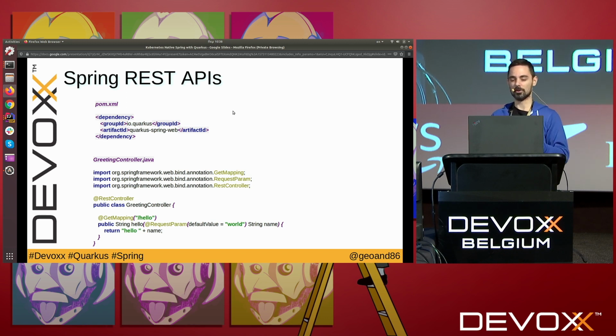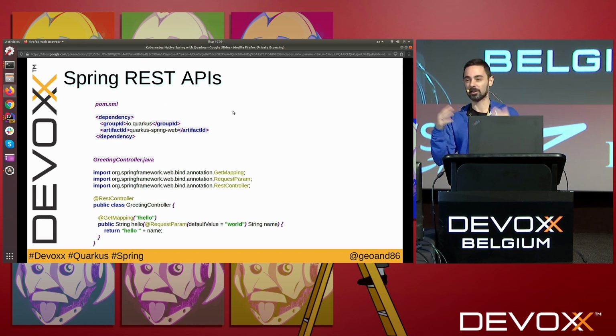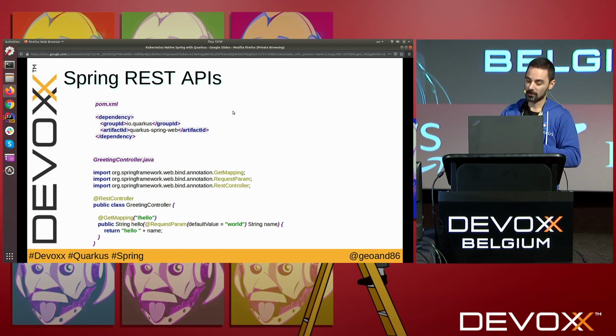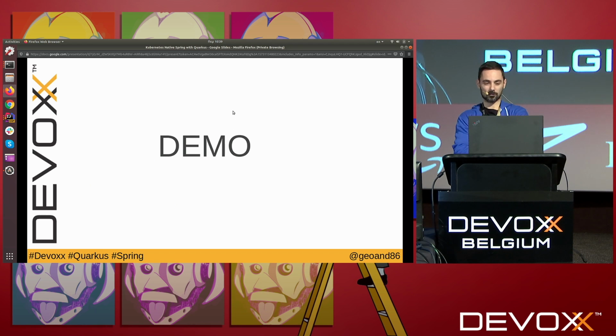So all you would do is add a dependency to your POM XML, which is the Quarkus Spring Web dependency, and then you would write your controller to expose your REST API, just like you would in your normal Spring Boot app, right? So there's nothing different here. You're not going to see any JAX-RS dependencies or anything like that. You're not going to see any CDI annotations. This is just Spring Web things. And let's see how that actually looks in practice.